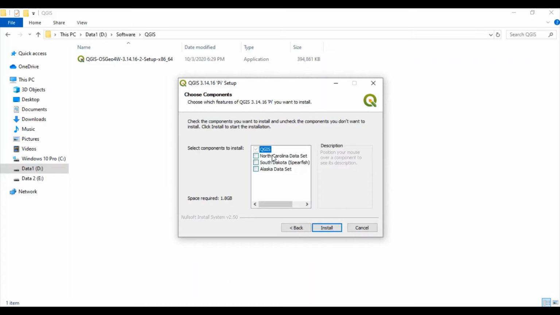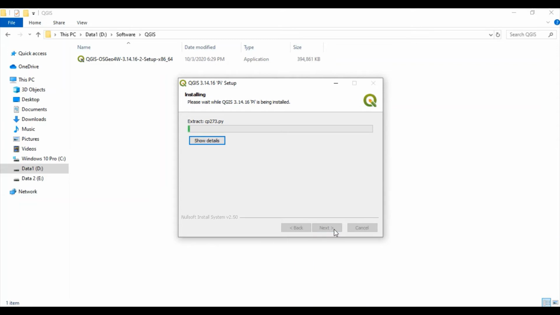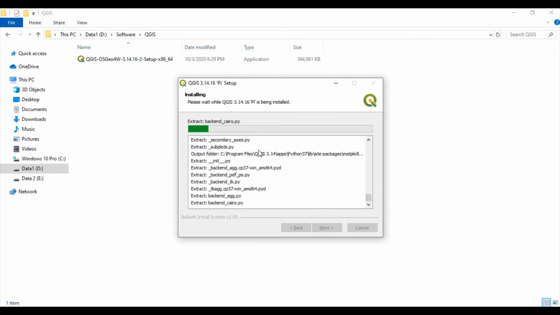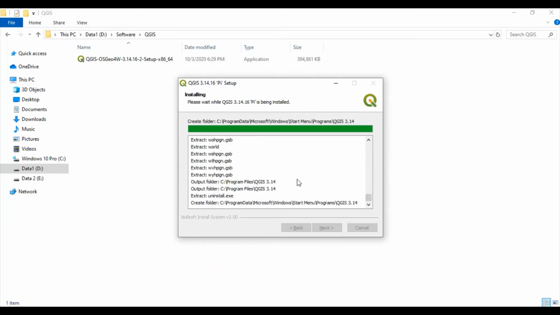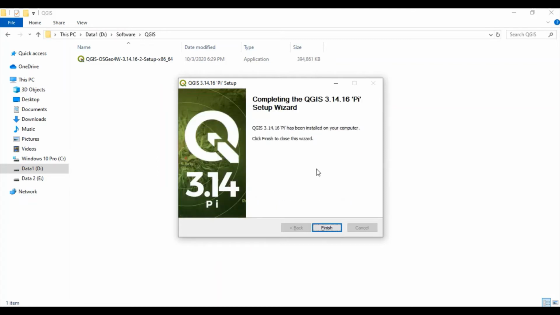Make sure to select QGIS, and these are the additional datasets which are available if you want to install, and the space required is 1.8 GB for this. So just start your installation. This will take a few seconds considering your system capacity, and that's it. QGIS 3.14 has been installed on my computer. Just click to finish this.